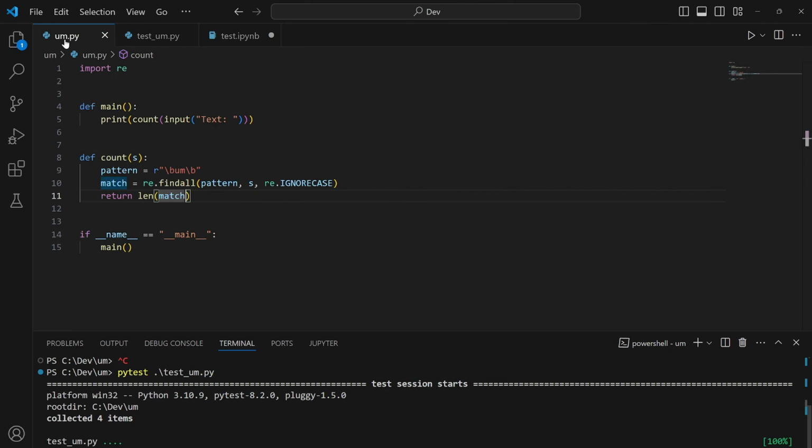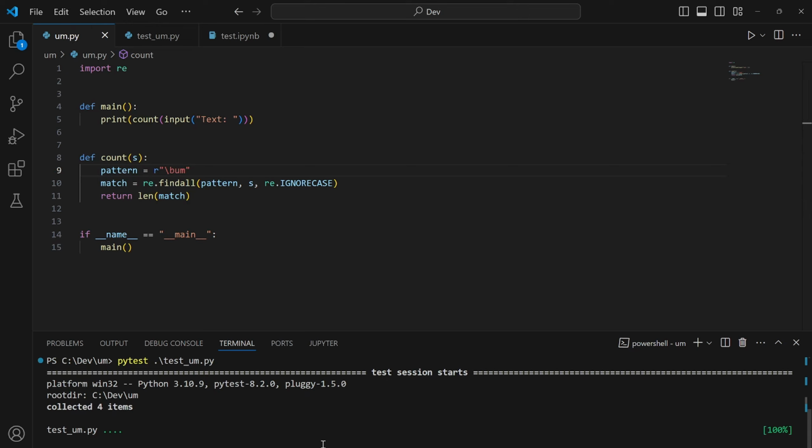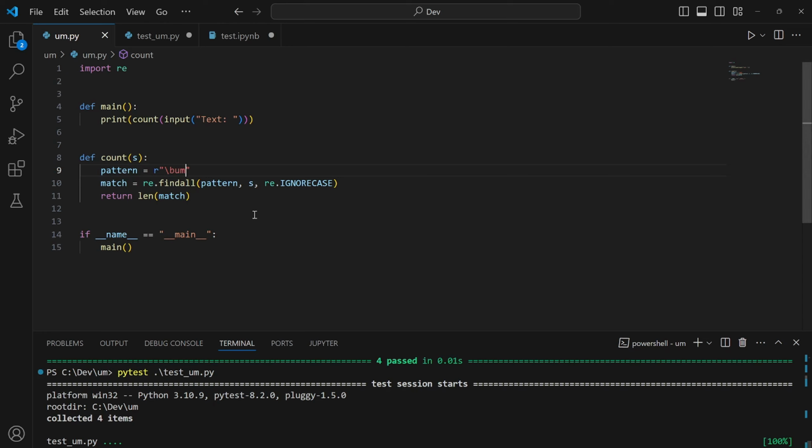Now let me come back here and modify this file um.py. We're going to introduce a little bug and see the way our tests are going to behave. So here, let me remove this second \b here. When I save this file and I run pytest one more time, I press enter, and we still have 4 tests passed. I think this just means that we've not written enough tests.